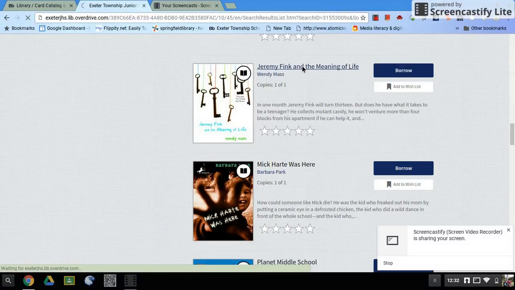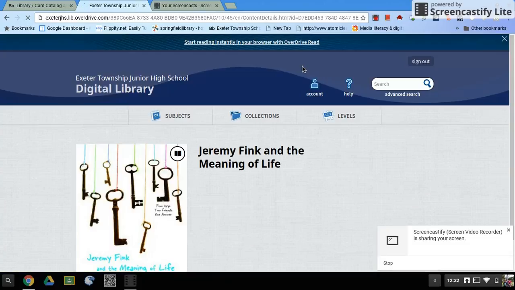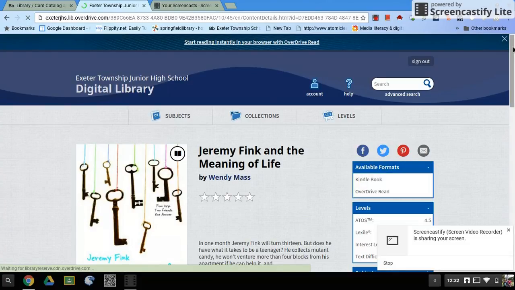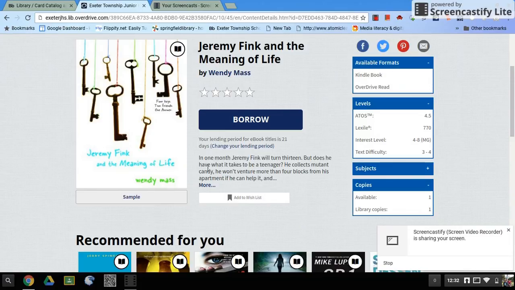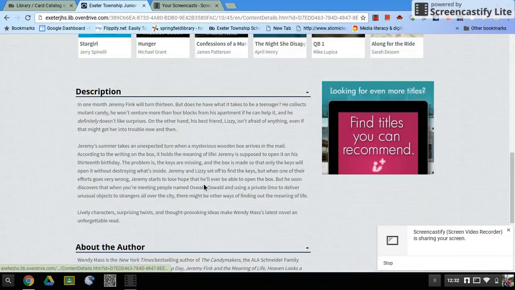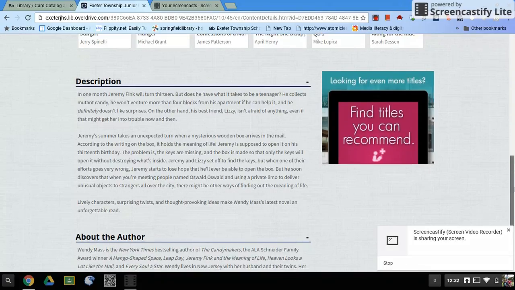I'm going to click on the Jeremy Fink one right now because the book cover looks very interesting to me. And if you scroll on here, you can see that there's a place where you can click on borrow. There's also a place underneath it that says more. If you click on that, it'll give you a description of the book. It'll give you information about the author.